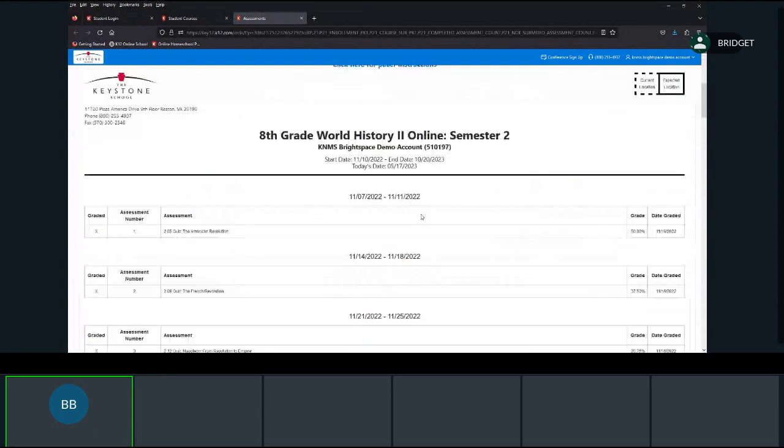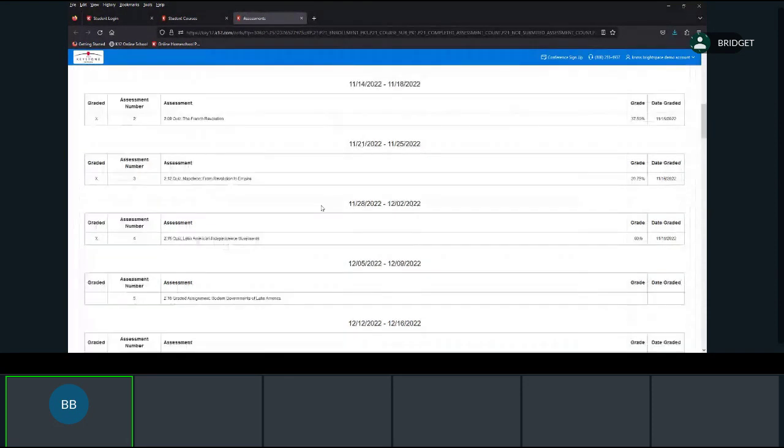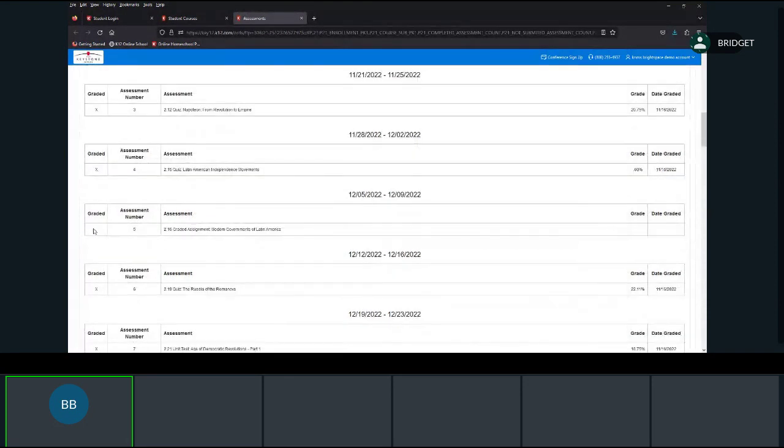So if we scroll down, we can see that this first assessment was graded. We have our X and our grade. So what we want to do is we want to scroll down until we can see a missing assignment. So we can see here that assessment number 5, the 2.16 graded assignment, was never submitted. So we know that in order for this course to be considered complete, we will have to complete this assignment.